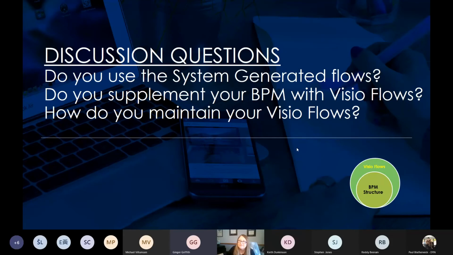Keith has his hand up there. Let's see if Keith wants to speak.